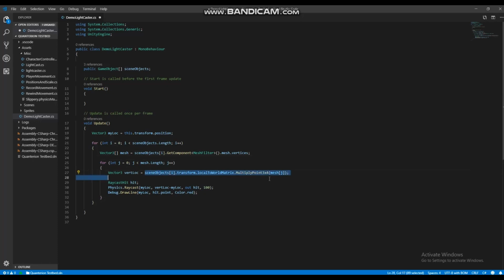And it's set up like this. So basically, what we want to store in vertice location, or vertloc, is the mesh vertice at this position in the mesh, transformed from the local to the world matrix, the local matrix being the scene object's transform. And then this is just saying multiply a 3-vector by a matrix, basically.